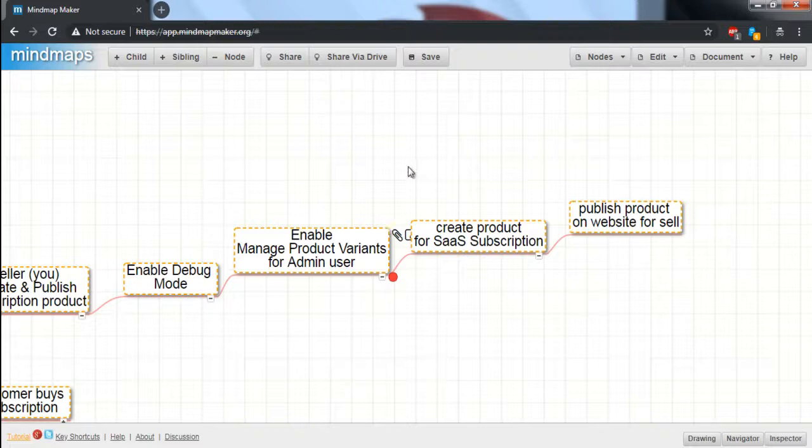For example, you have a subscription plan for CRM. That subscription plan, you want to sell it in multiple variants, like you want to have a monthly plan and an annual plan and so on. Then, in that case, you need to enable the product variant. Otherwise this step is not required. After you have a variant enabled, you can then create the product subscription and publish it onto the website.